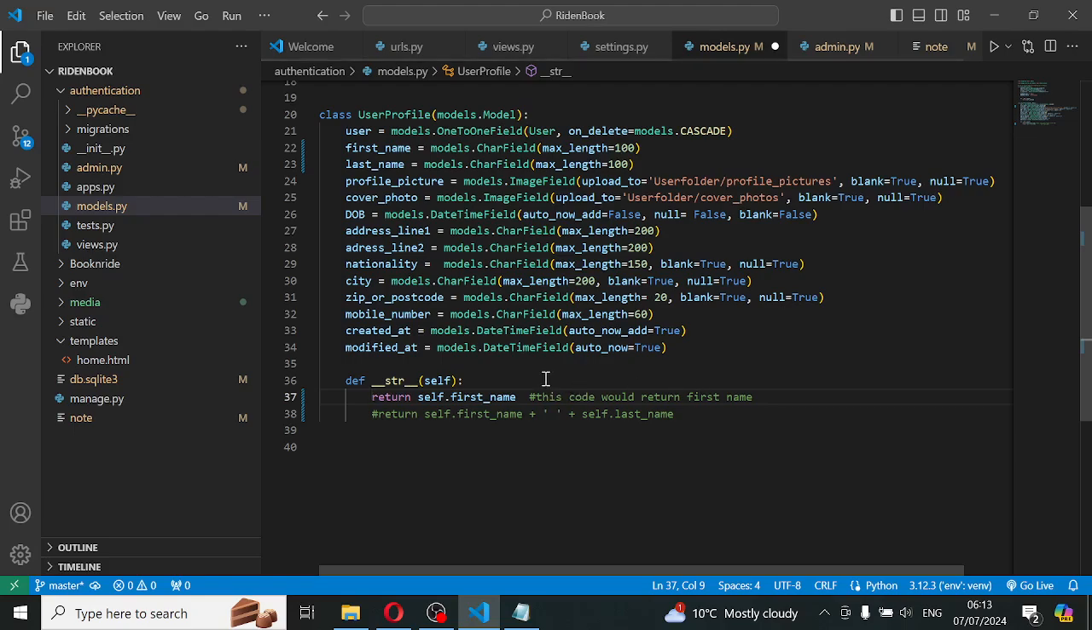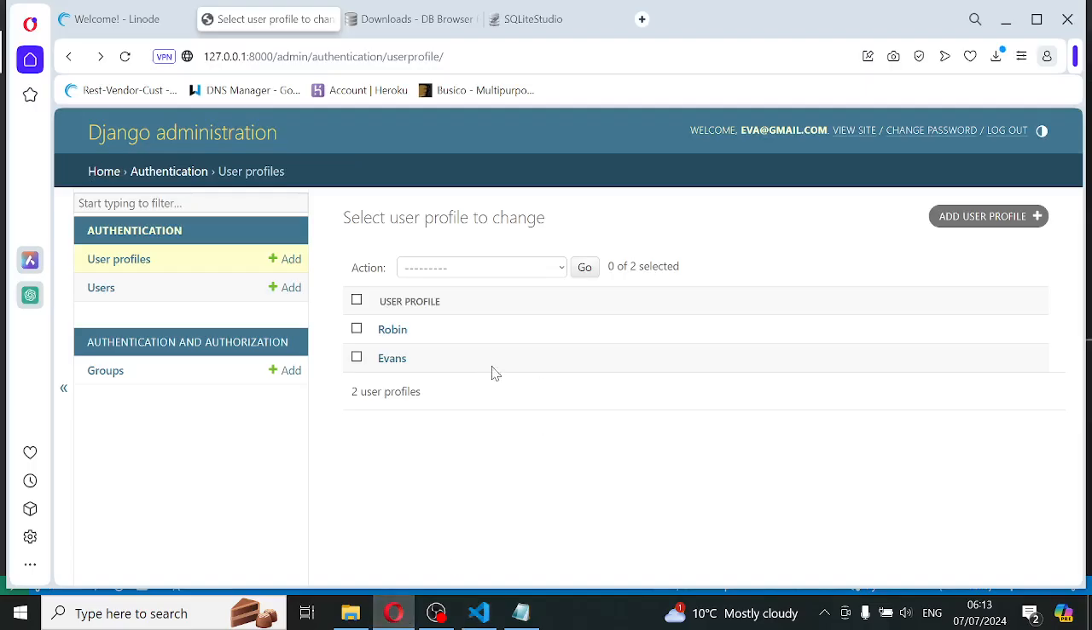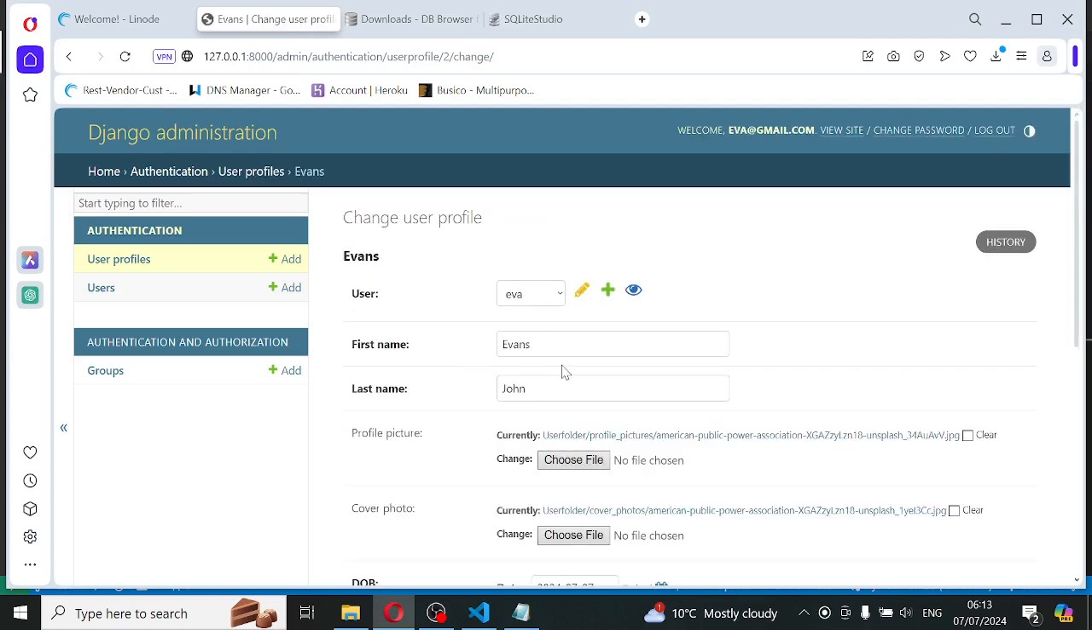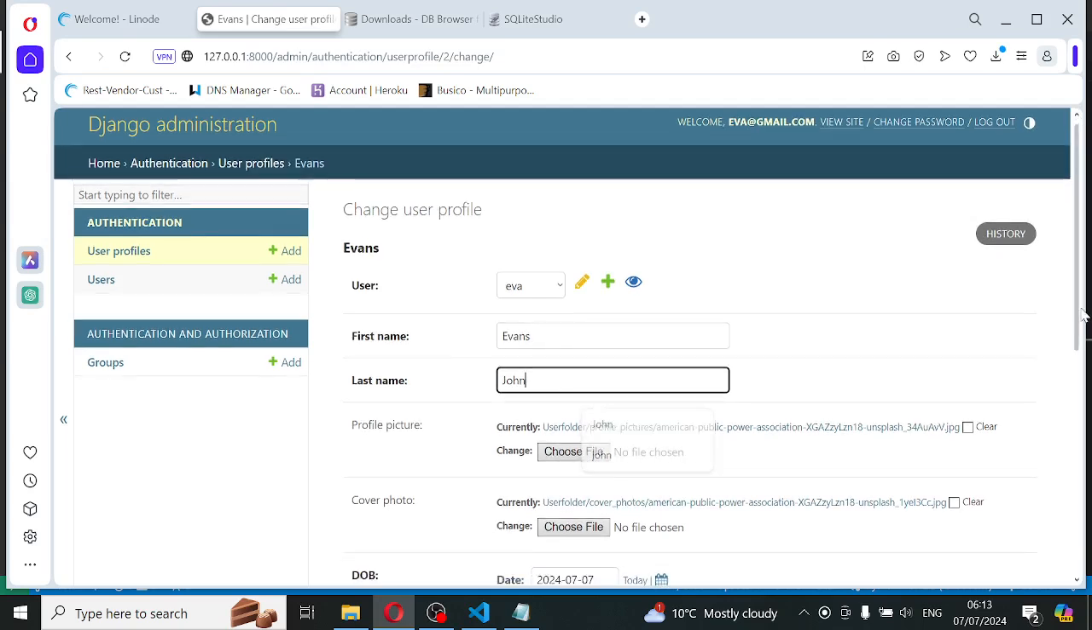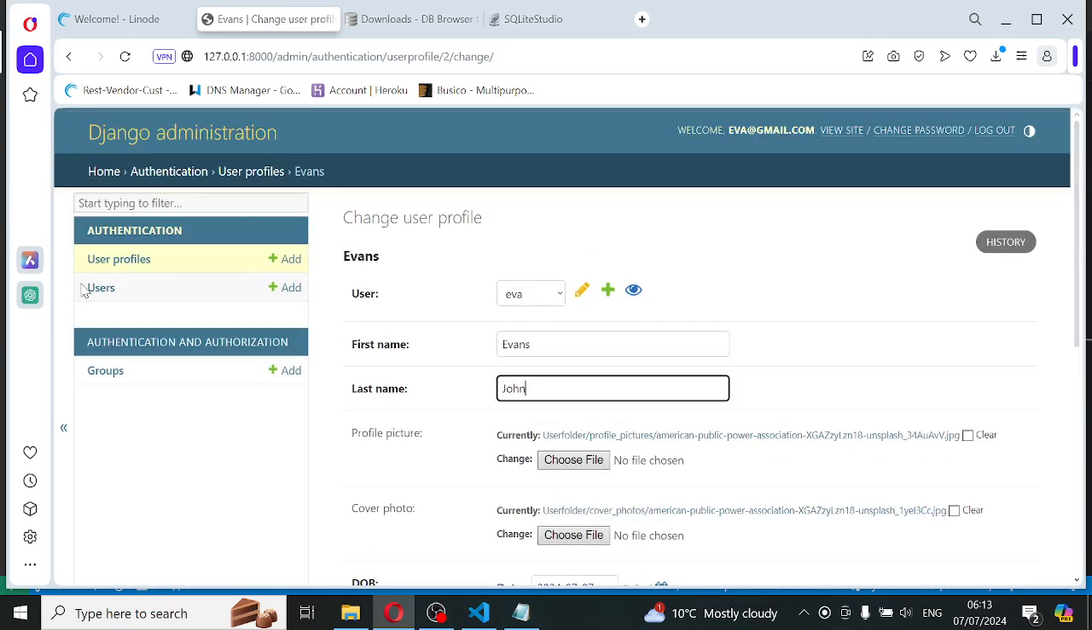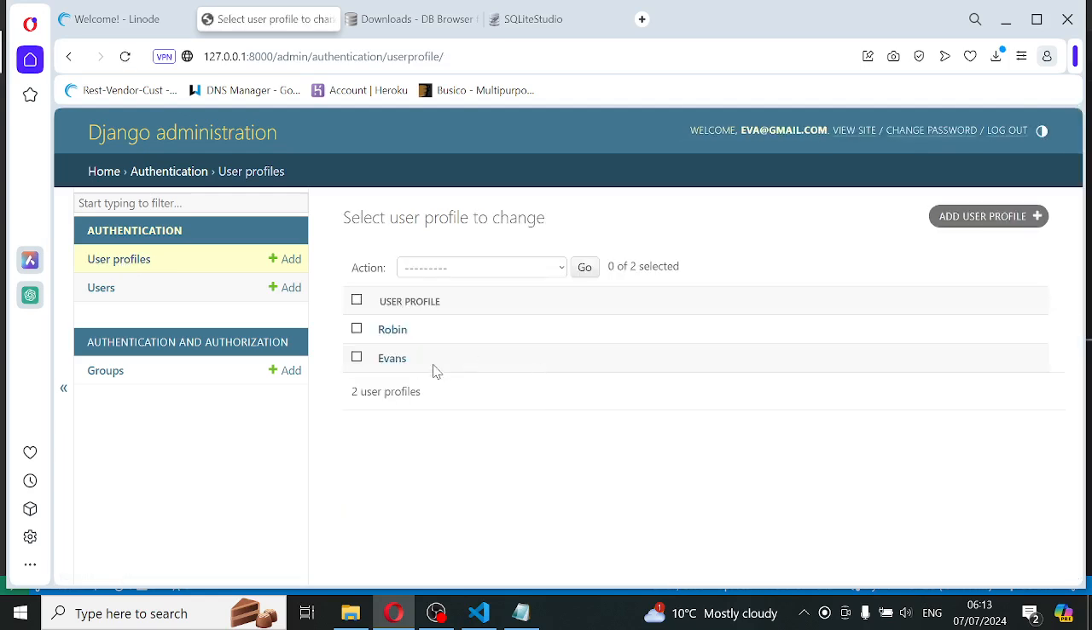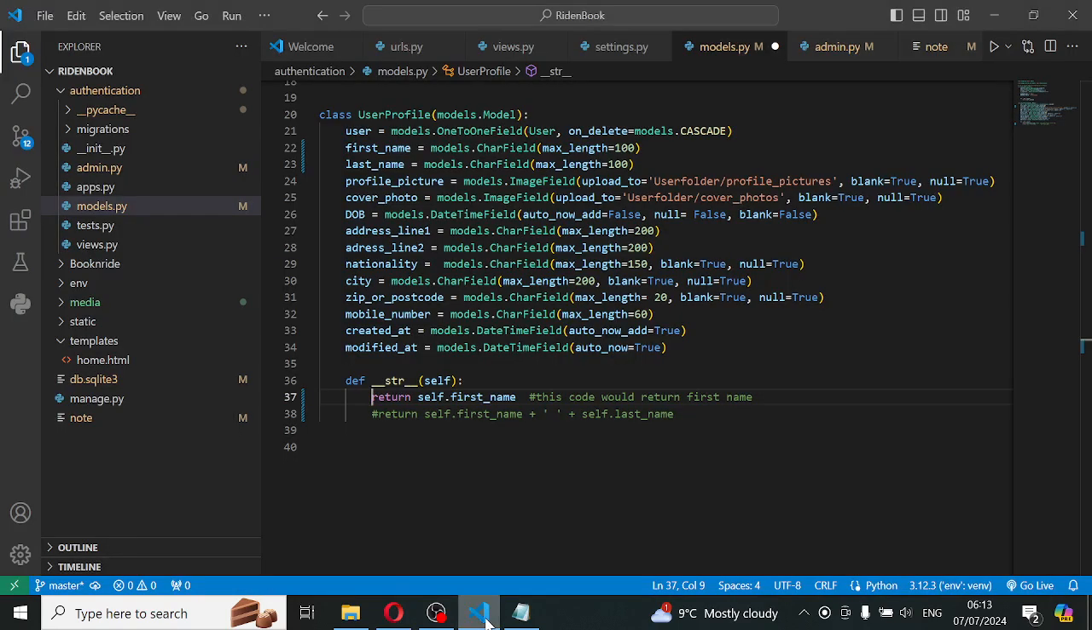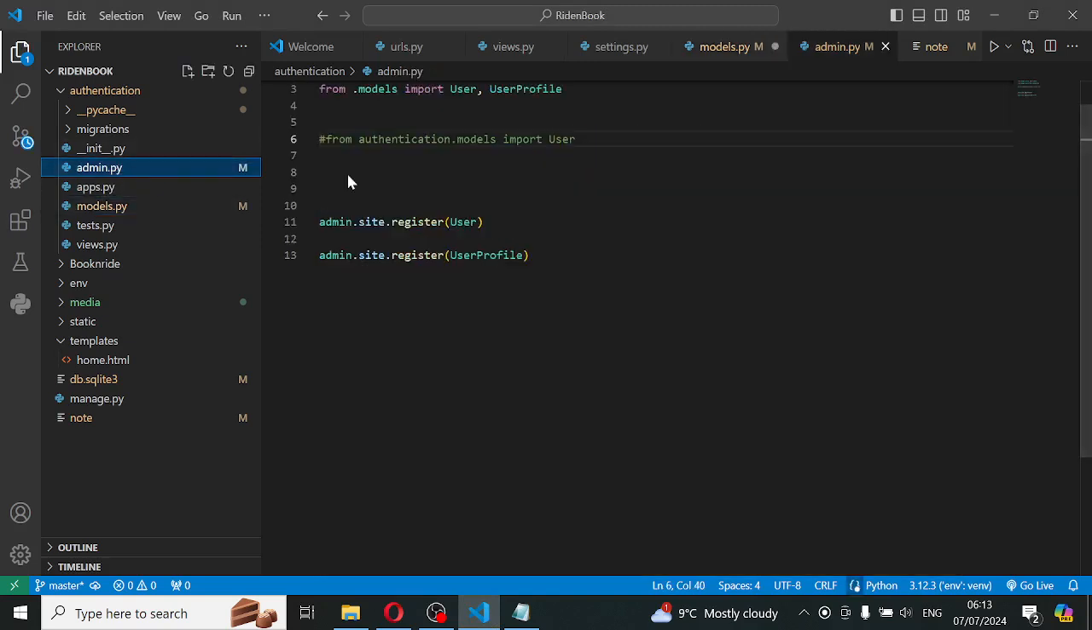In that case, if I want to display more information here and also be able to edit the information right here, instead of going to this link and editing it, I want to be able to quickly edit some information right here and also to see more information. What I need to do is go to my code, go to admin.py.